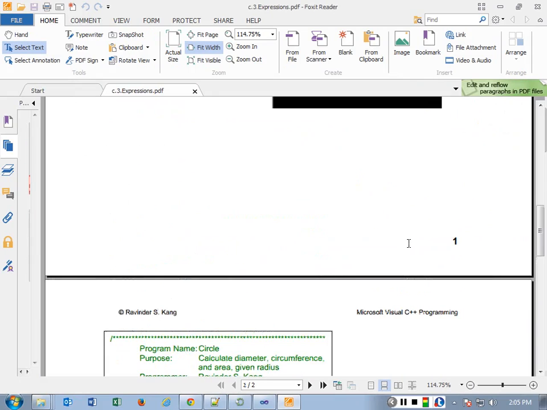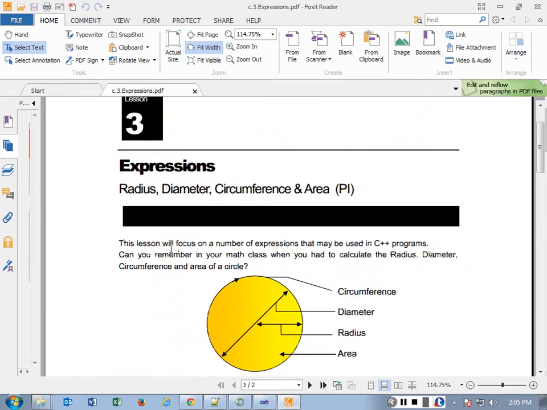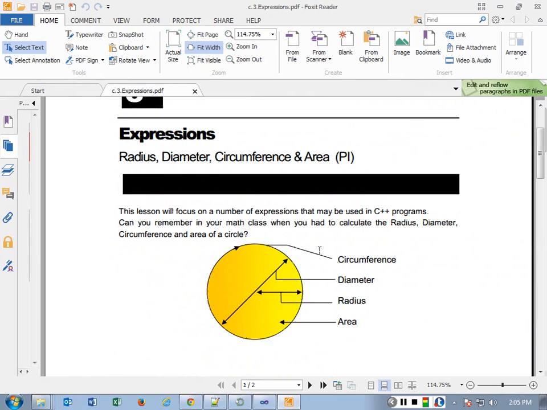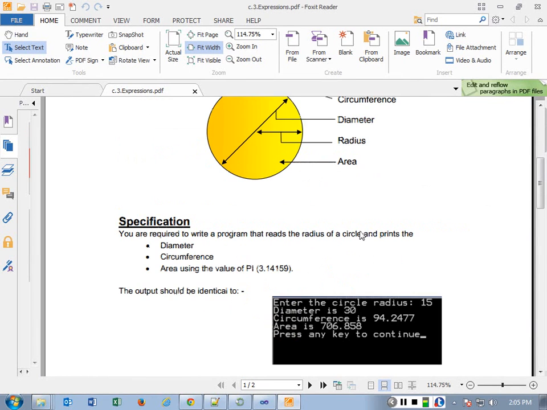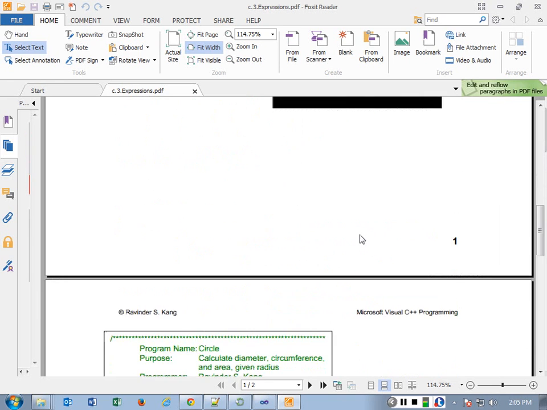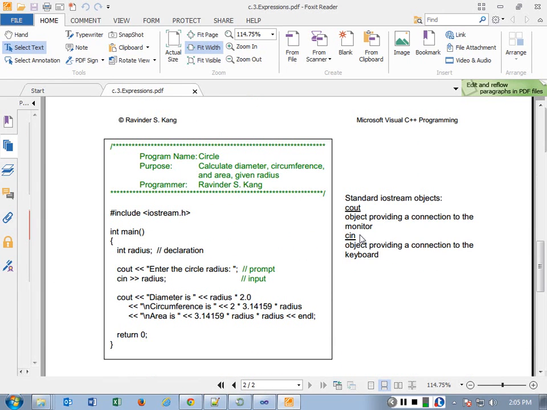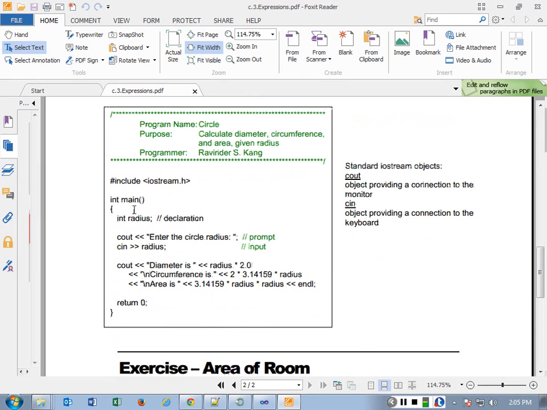So we're working on expressions. You could use all kinds of expressions to convert from Celsius to Fahrenheit. It's a set of algorithms or formulas. That's what an expression is. So here we have an example in one of the handouts.